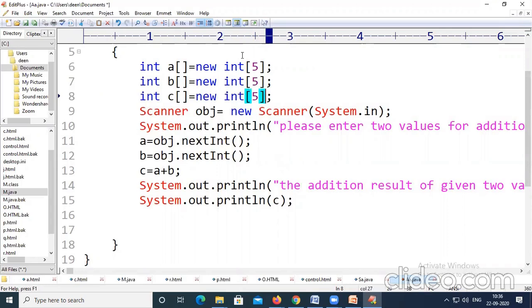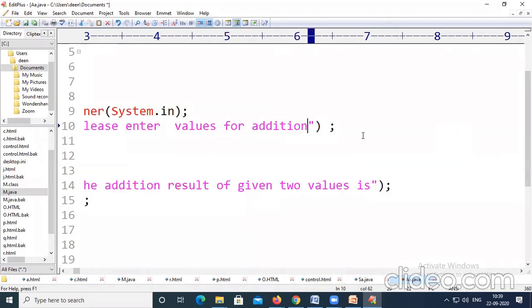I'm sorry for the delay. Now I have created the third array. Now what I want to do is print "Please enter values for addition. Please enter the values in the first array."